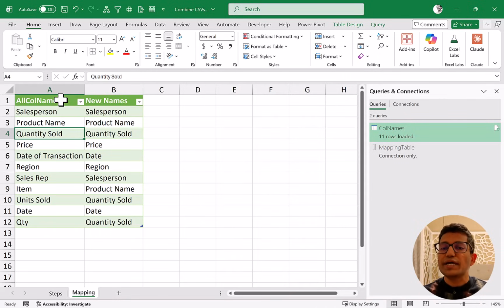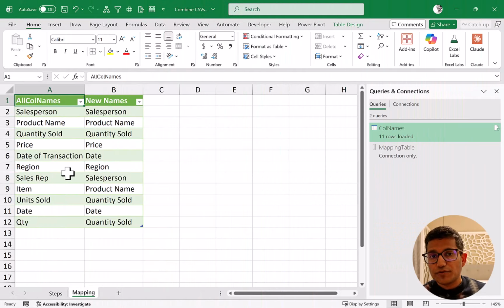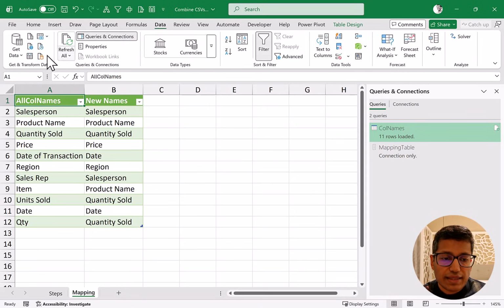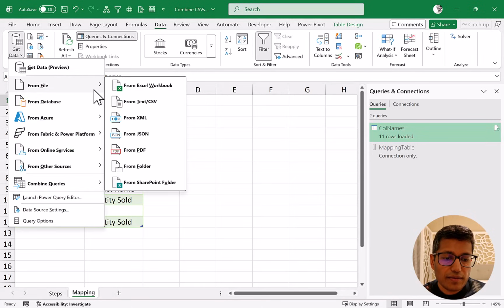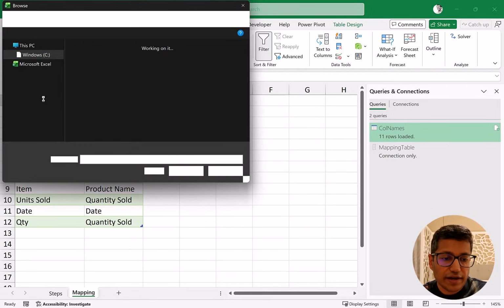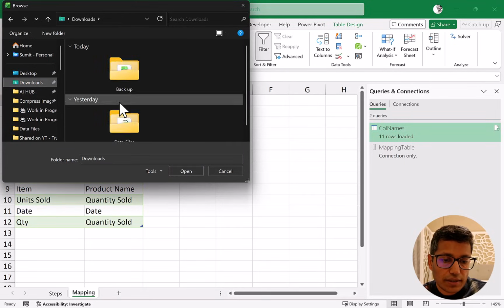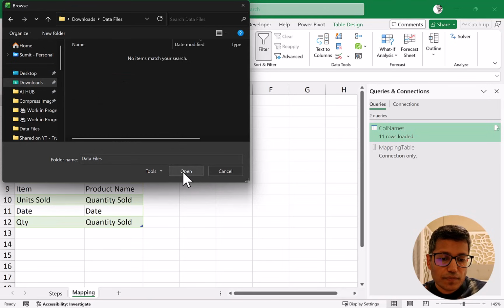Now the final step is to use these to combine the data from all the CSV files. So let's see how to do that. So now in step 3, we are going to use this mapping table to combine all the CSV files. So I would go to the data tab here, and then again go to from file, from folder, and then choose the folder that has the CSV files. So in this case, downloads folder here, and then I have this folder.